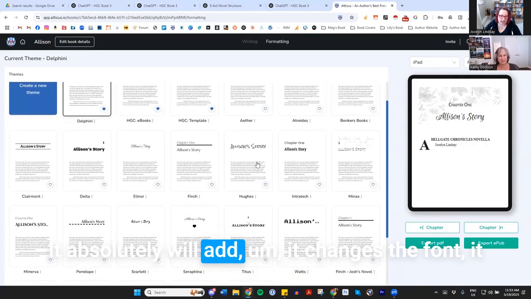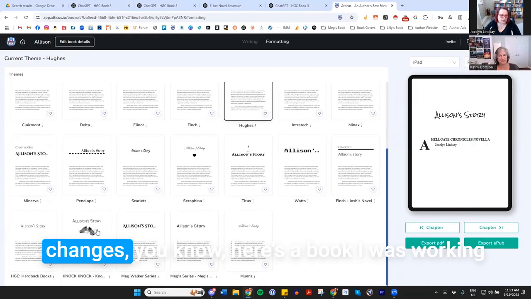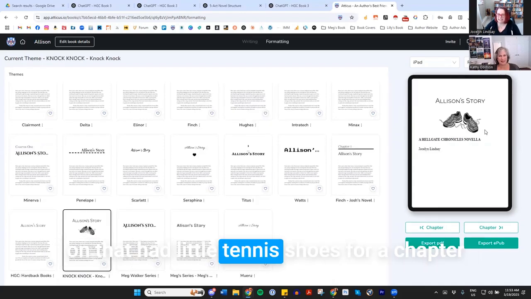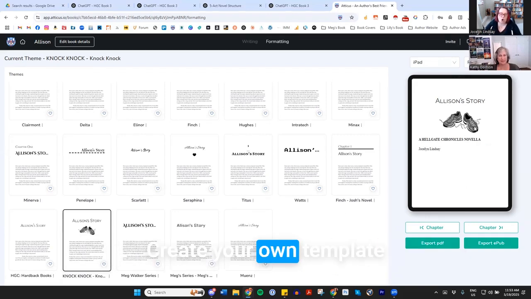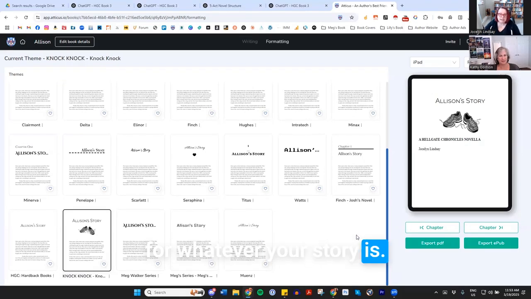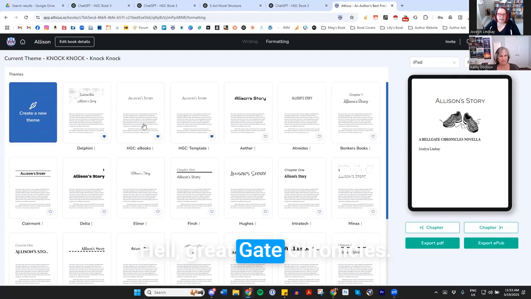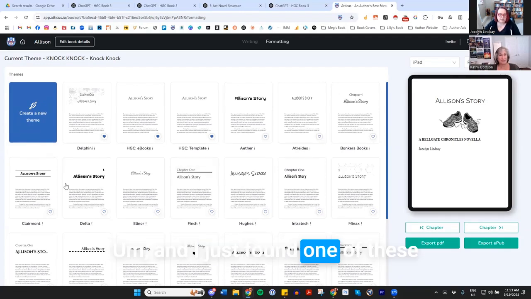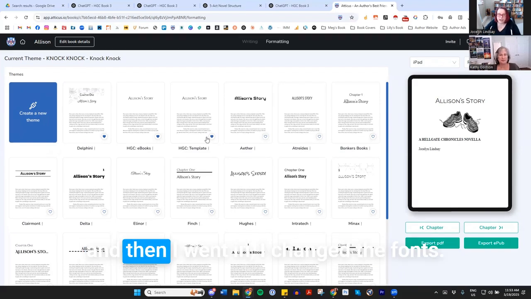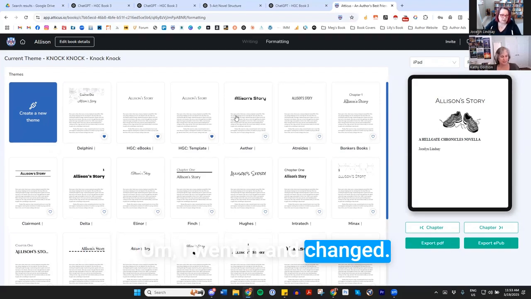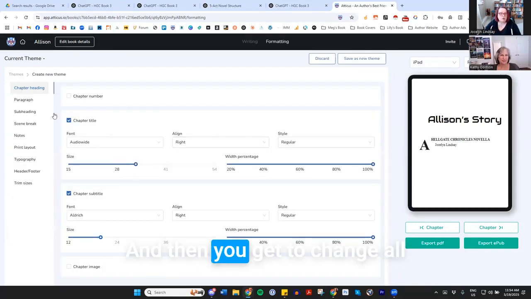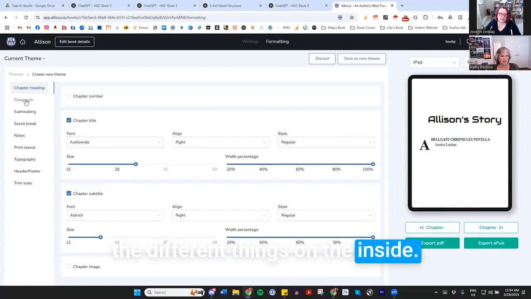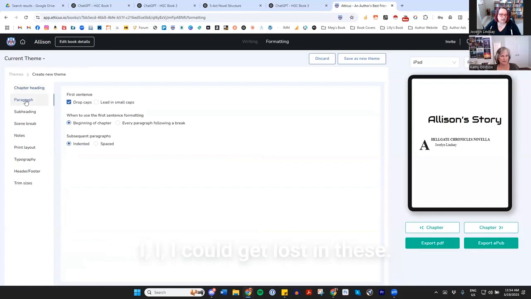It changes the font. Here's a book I was working on that has little tennis shoes for a chapter entry, and with this one, you can create your own template for whatever your story is. Like I did mine for the Hellgate Chronicles. I just found one of these templates that I liked how it looked, and then I went in and changed the fonts. So all you have to do is, like with Allison's story, where the three dots are down at the bottom, you can edit it. And then you get to change all the different things on the inside. It's so easy. I could get lost in these.